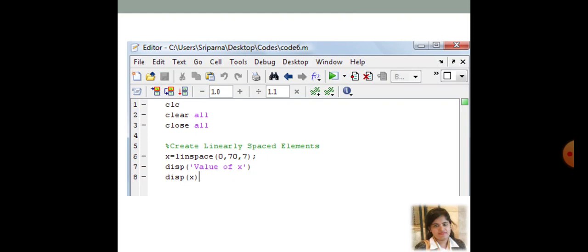And now how many elements do you need to create? I have specified that I need 7 elements. So the total function becomes linspace within brackets 0, 70, that is the minimum and maximum value of the elements, and the number of elements, that is 7. Now I am just going to display it in line numbers 7 and 8. And if you are not familiar with this disp function, please refer to my previous videos.